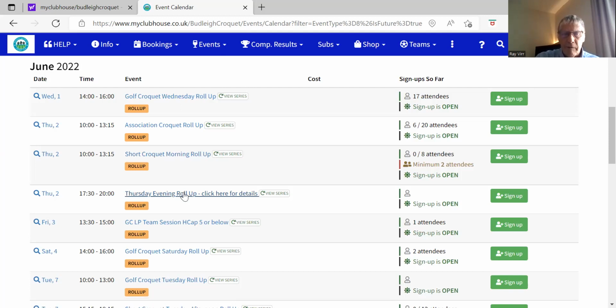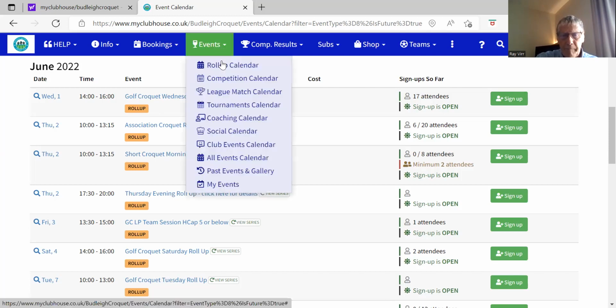So that's how you'd book one of those. You just click the sign up button over there and put your name in. You can see at any time how many attendees are currently booked up on these things. So that's how you go about booking an event, booking a place on a roll-up. There's also competitions, league matches, social events might also be listed here.